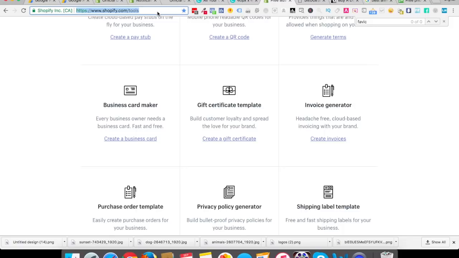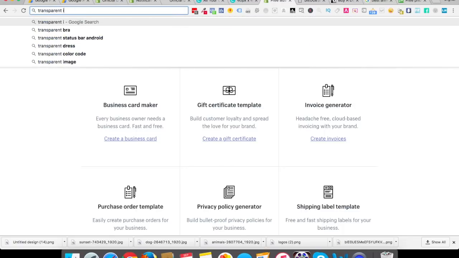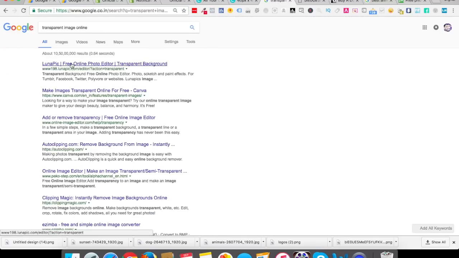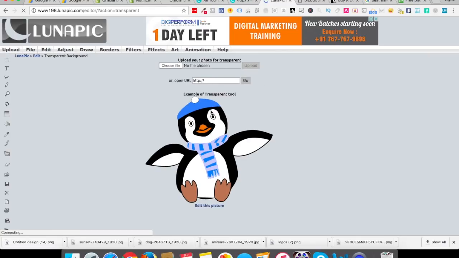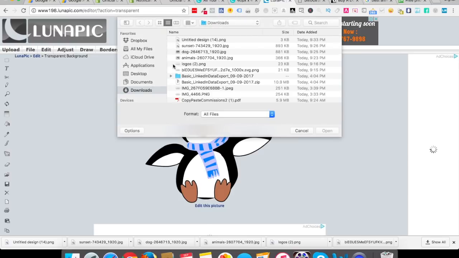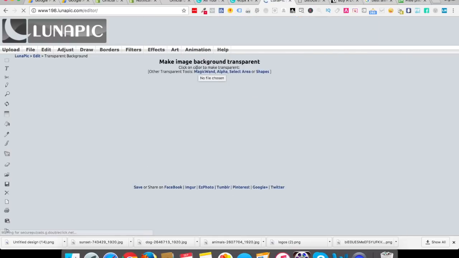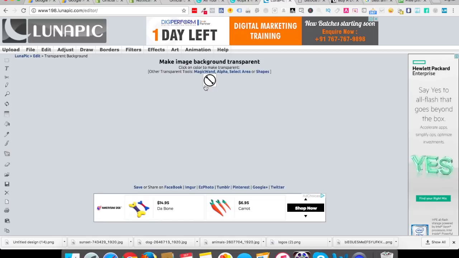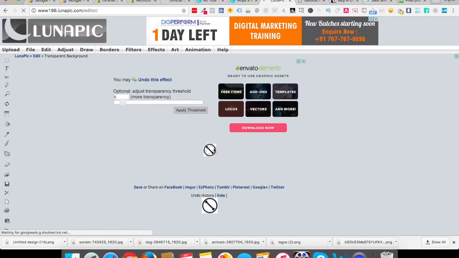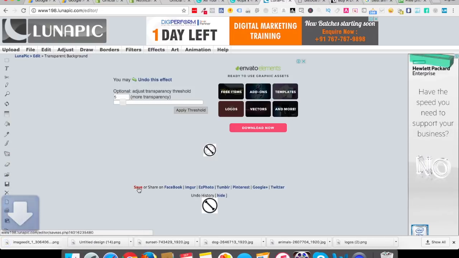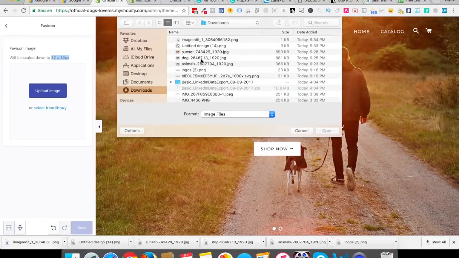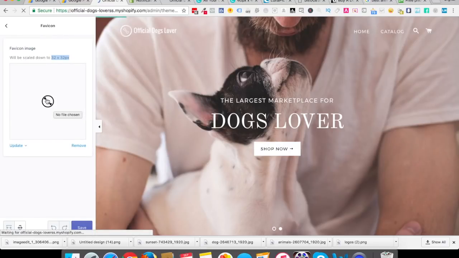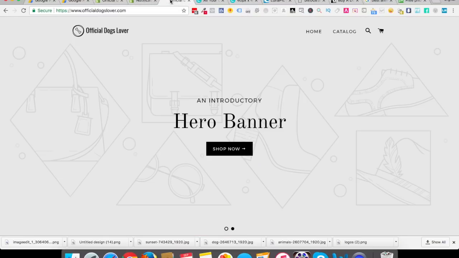So I'm gonna go into something like transparent image online. There is one website, this Lunapic. All right, it's very complex to understand over here. But let's say if you click on choose file and upload that image which you just downloaded, it will straight away give you this image. All right, here is your image. Now it says make image background transparent, right? So I'll just click on the white portion. As soon as I click on the white portion, it will give me a transparent image. I simply have to click on save over here. It will save the transparent image. Now if I go back and upload the favicon, that would be my transparent image, right, which will reflect on the top when somebody visits my website. So if I click on refresh, I guess I should be able to see it over here.